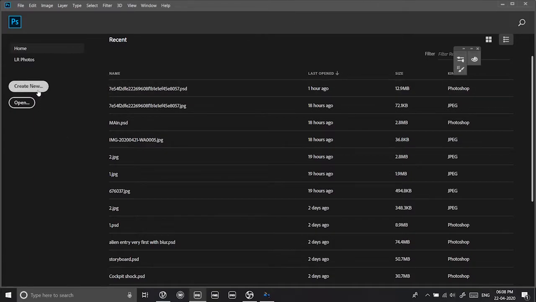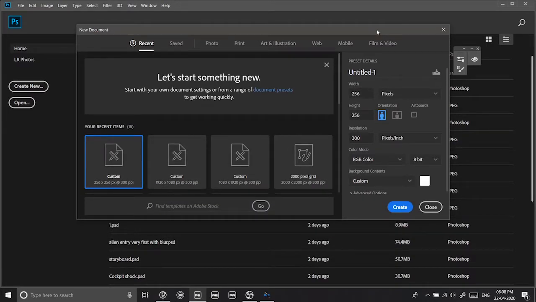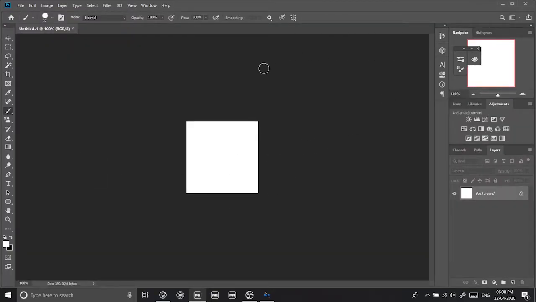So let's go to create new. Also, your Photoshop might look different than mine, because mine is CC 2019 and yours could be a previous version or later version. In the new document, after pressing create new, make sure your width is 256 pixels and height is 256 pixels. Resolution is 300 pixels per inch. So let's create, and here's what it is.